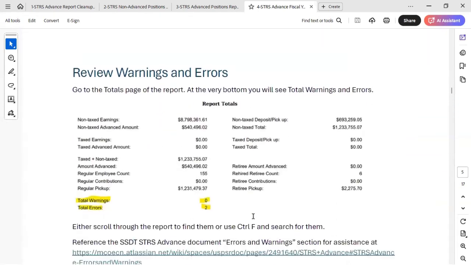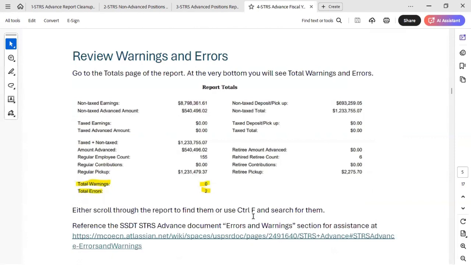What you want to look at first when you're looking at this report is look for those warnings and errors that are on the report. As you scroll through it, you'll see those underneath the employees they apply to. But you could go right to the report totals section of the report, and it will tell you right at the bottom how many total warnings and errors are on the report. So you can go back and scroll through, or you can do Control F if you're viewing it on your screen and do a find for warning or error to locate them.